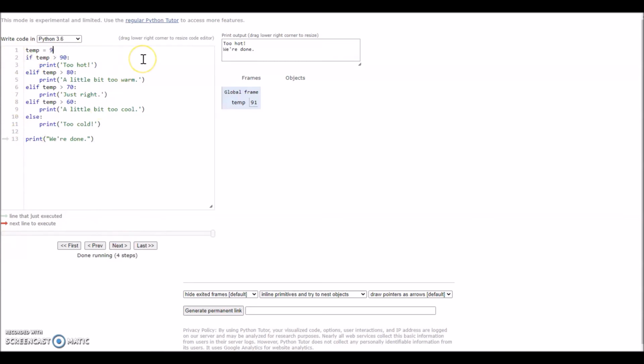Let's change this to 75. So this one is going to test false, so it's going to skip line 3. This will test false, so it's going to skip line 5. Now this one is going to test true. So it's going to go down to 7 and execute just right. And then since one of them tested true, it jumped out of the construction. Okay, so I'm going to stop there, but I encourage you to play around with it and do things like 65, something below 60, and just see what happens.